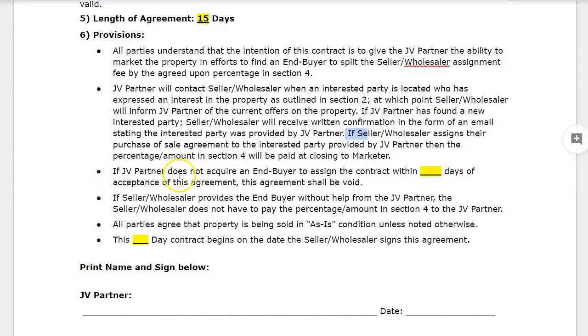Here, if the JV partner does not acquire an end buyer, this is very important, to assign the contract within the 15 days, so we type that here, of acceptance of this agreement, the agreement shall be voided. So then you can go off and find another buyer. You can go off and find another JV partner. Or if you wanted to, you could extend it just in case. You never know what the circumstances may be. You have to figure that out at that time. But like I said, that's to protect you so that your contract isn't tied up.